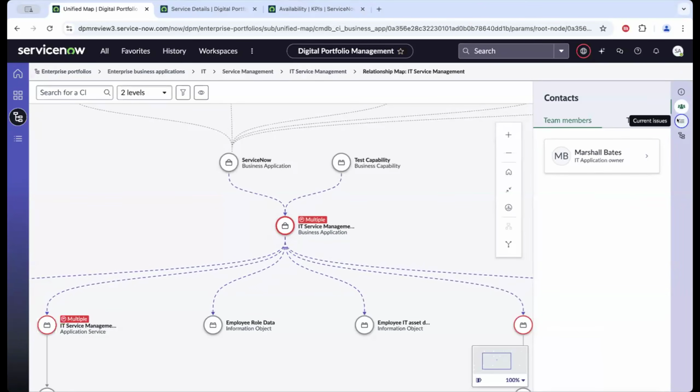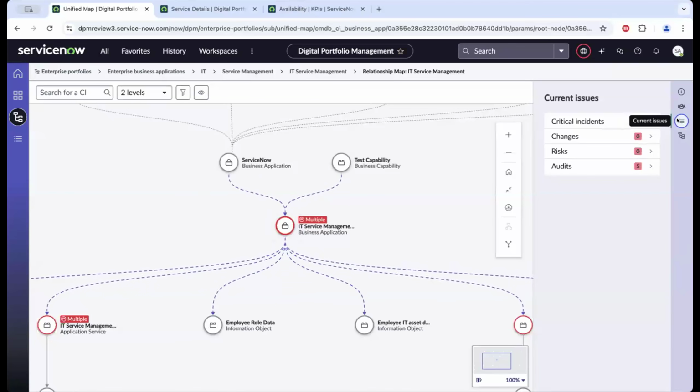We've also pulled in the current issues tab. This is from the original DPM map. This works for the CIs that are integrated to DPM, that is the business applications and application services, and it's aligned with the needs attention feature. So it provides consistency between what we see in the DPM needs attention and what's in the current issues of the unified CI map. I know I kind of breezed through it, but that was a quick overview of what the unified CI map feature does.